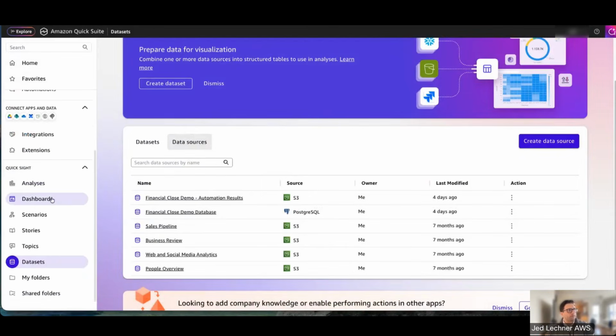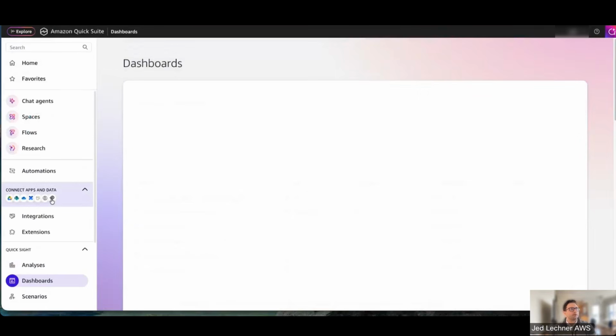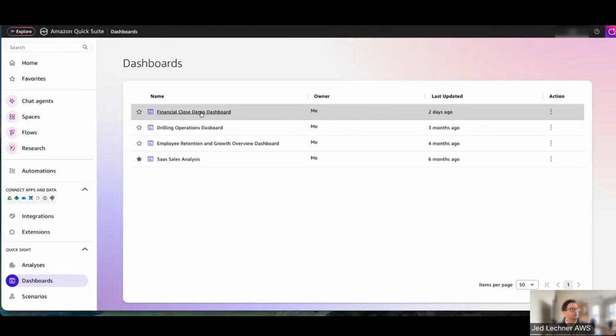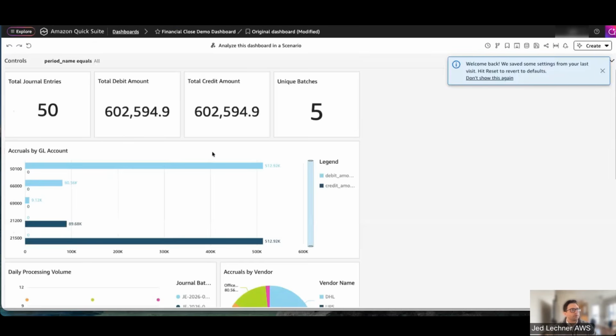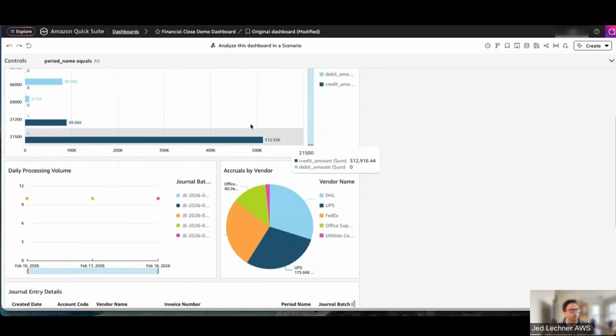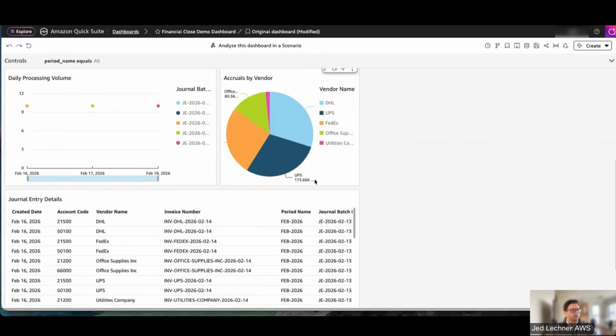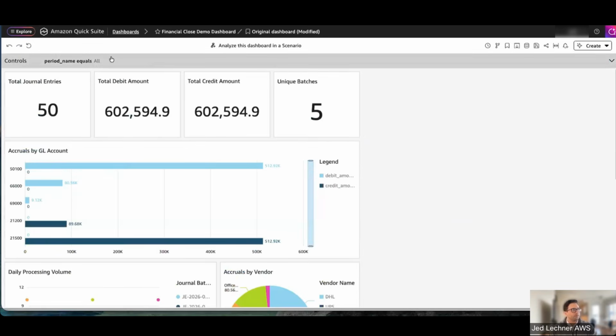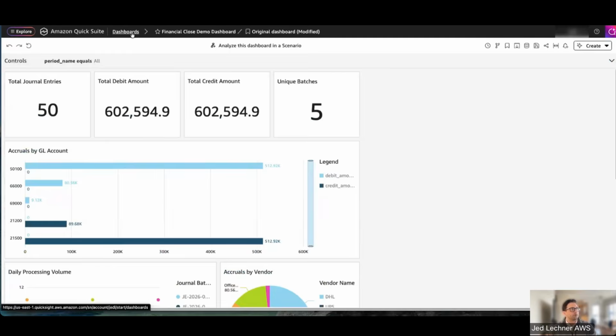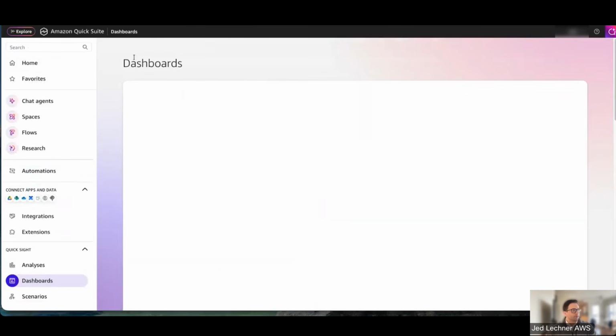And then obviously from these databases, you can build visualizations. For example, I'll just show this one. This is a simple visualization of a financial close demo that I created before. It's connected to a Postgres database and has some visualizations for what's in the actual database itself.